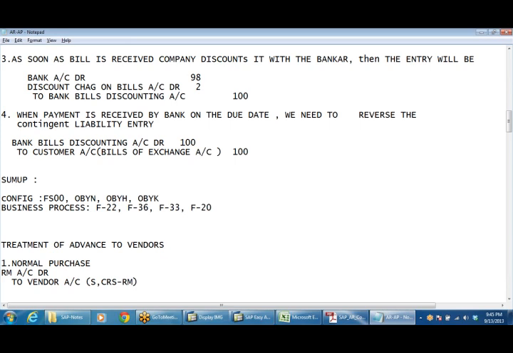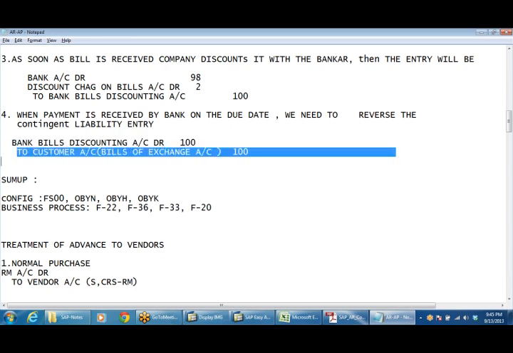Okay. So the banker will send that bill of exchange to the party, and the party makes the payment to the bank. We are not concerned with that. The banker only informs us. In case the payment is not made or is dishonored, the bank bills discounting account is going to be debited to the bank. That's all our entry, and the customer account will continue to be debited until that party makes the payment.